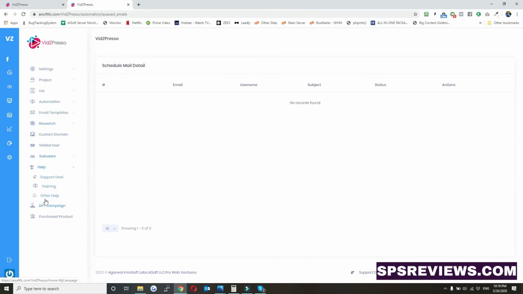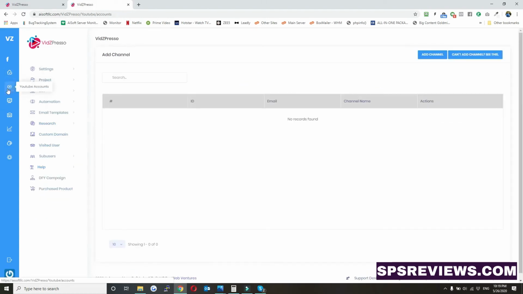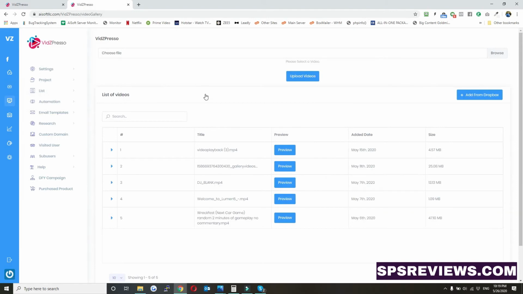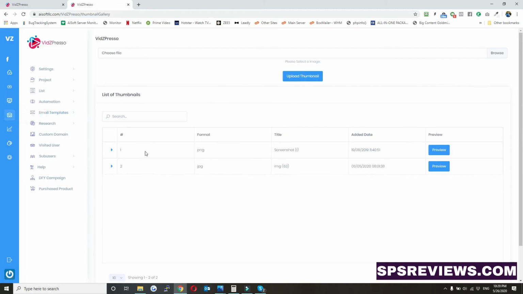And these are our support links, and this is the done for you campaign page, that is our OTO 3. And this is the dashboard link, and this is the link for YouTube accounts, and this is the video gallery where you will be uploading the videos. And here you can upload the videos. If it's a small video, you can upload it directly, and if it's a large video, you can upload it to Dropbox, and then you can pull from Dropbox with just a few clicks. And this is the image gallery where you can upload all your images.